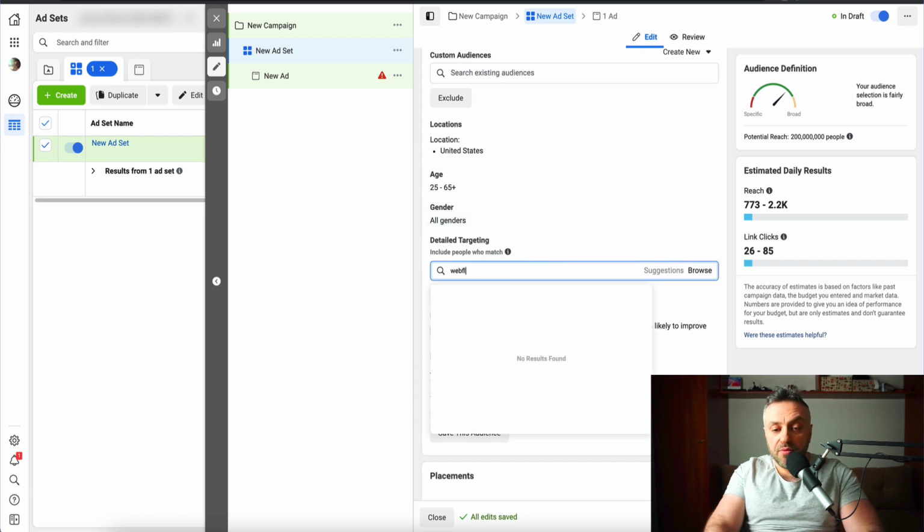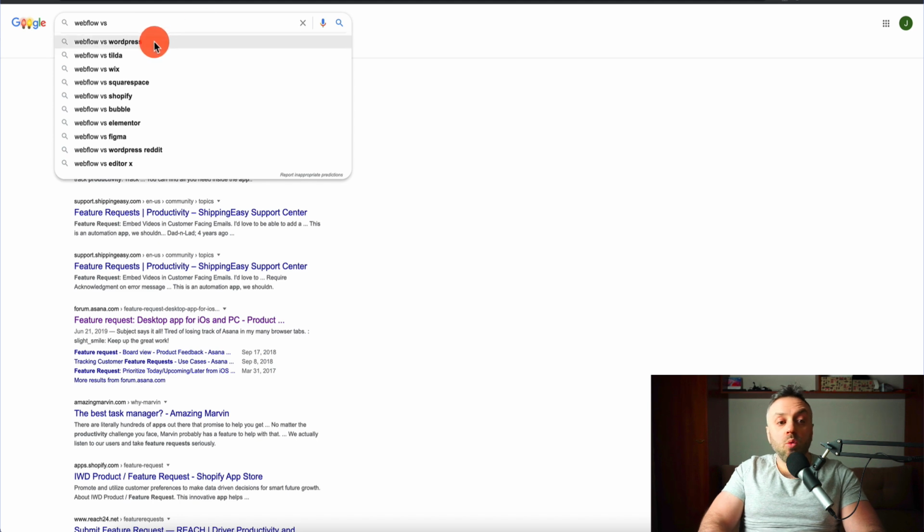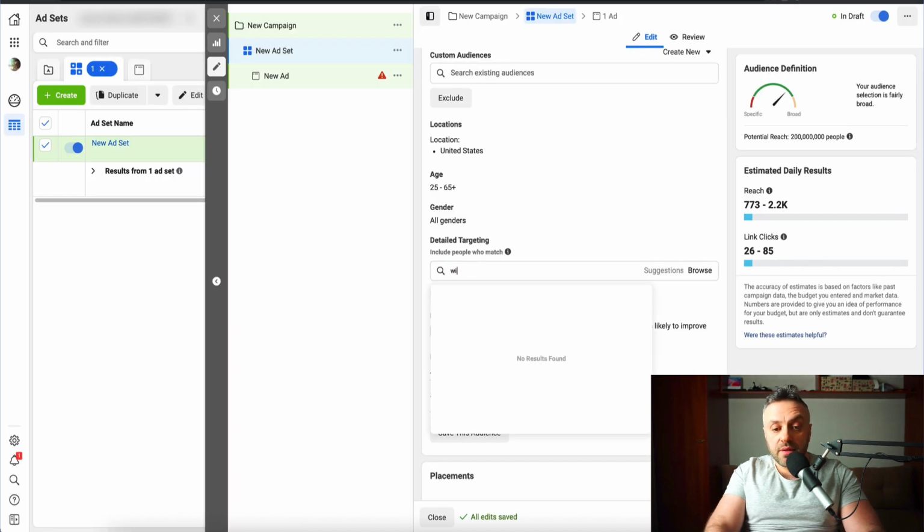So we're going to type Webflow to see if it shows up, and nothing shows up. That means you have to think a little bit outside the box. You're going to go to Google and you're going to type Webflow versus WordPress. Okay, WordPress, there you go. Squarespace, Shopify, Bubble, Elementor, all of these things. Wix is another one. So we're going to go back into Facebook ads and we're going to type Wix.